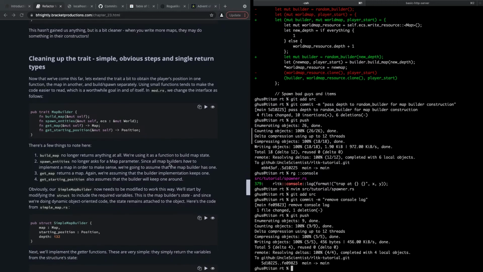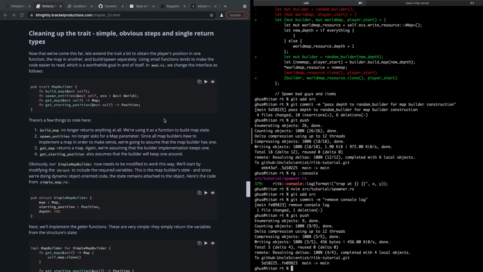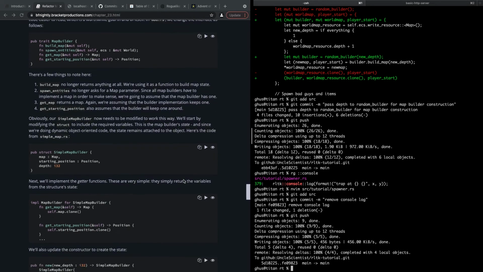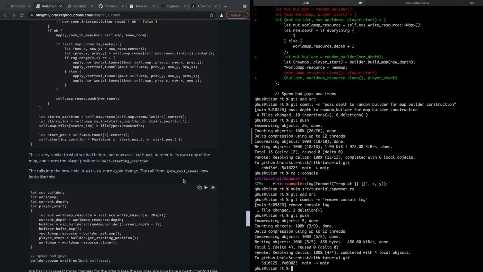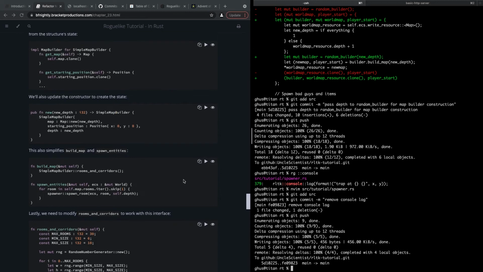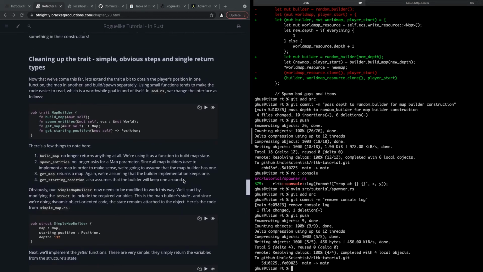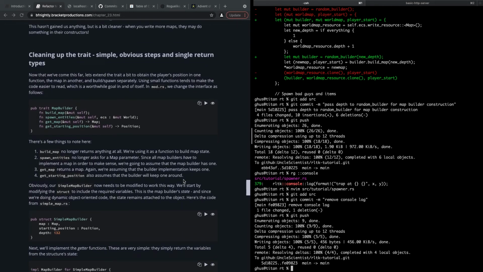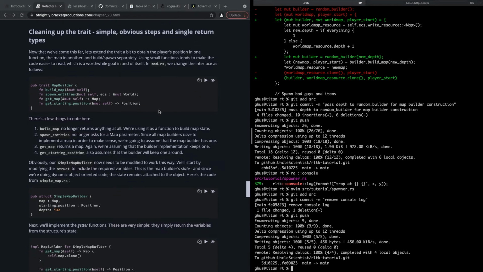All right. So cleaning up the trait, simple, obvious steps, and single return types. So we're still not making any random maps. We're still doing a lot of refactoring. I wonder how much is left on this. A lot. All right. I've got about 10 minutes left for the stream, and then we wrap things up. Let's see how far we can get.